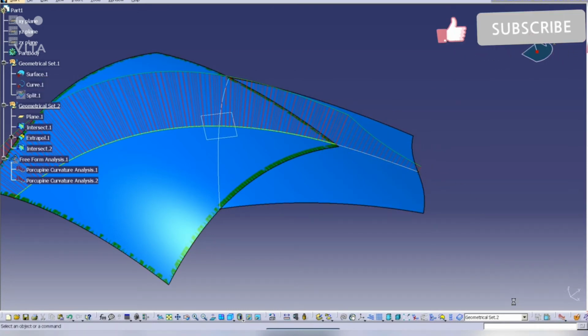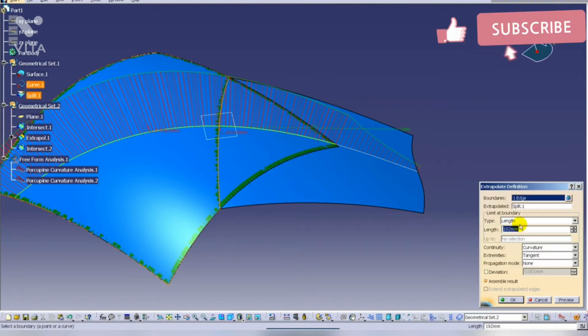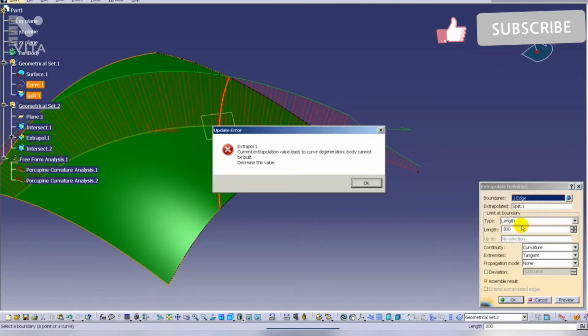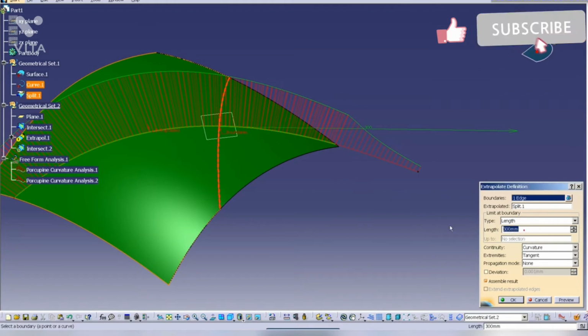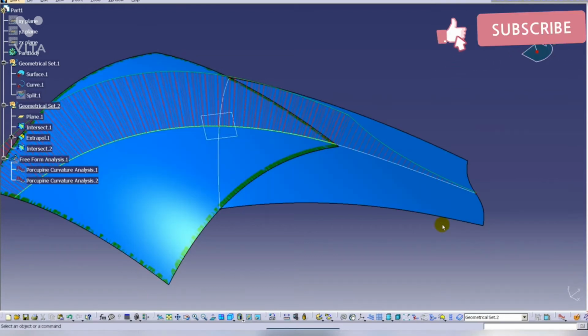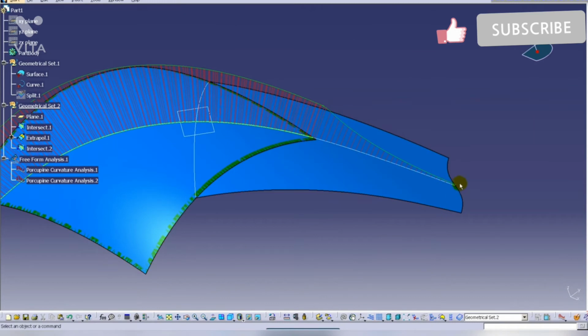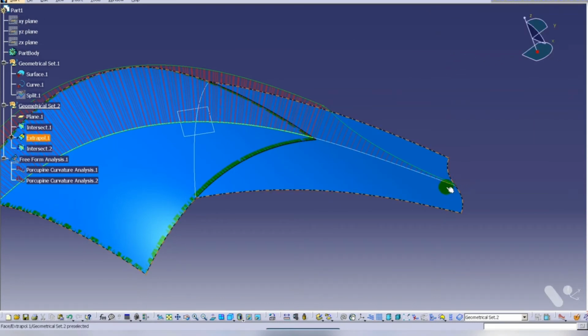And the further out that I go with this extrapolation, a little too far. Let me go back. There we go. You'll see that it begins to converge, and it's no longer following the curvature of the surface, right? It's now starting to go linear, and the further out that I go, the flatter it's going to get. That's just the nature of the extrapolation here in V5 and in V6.